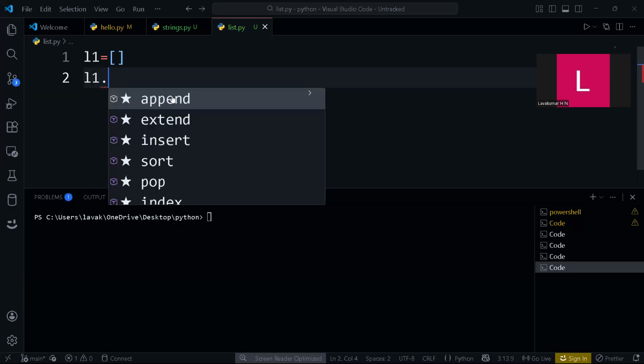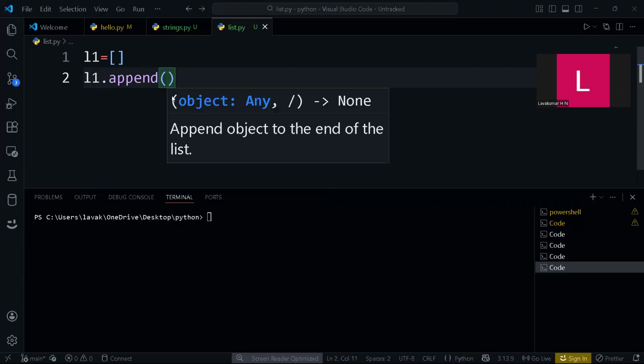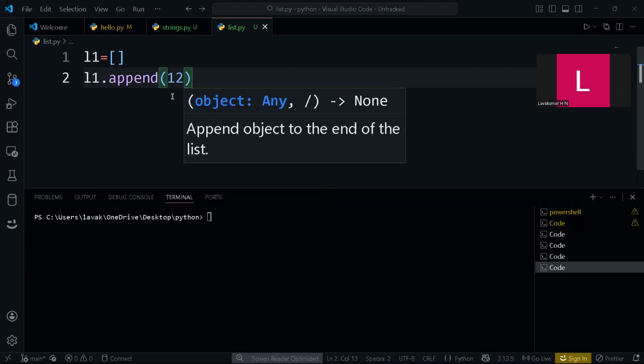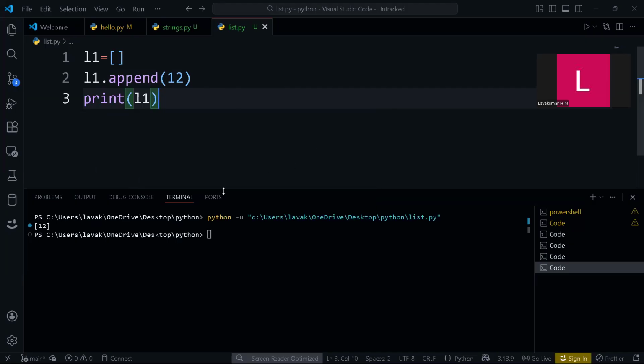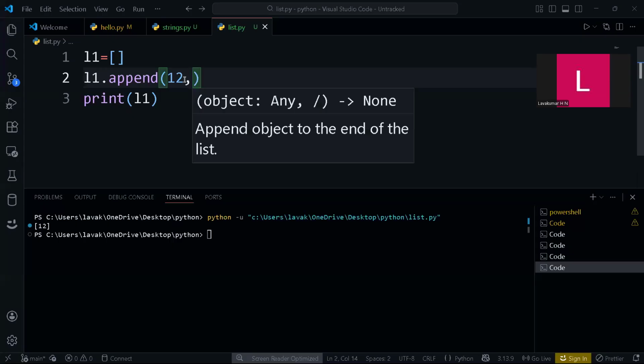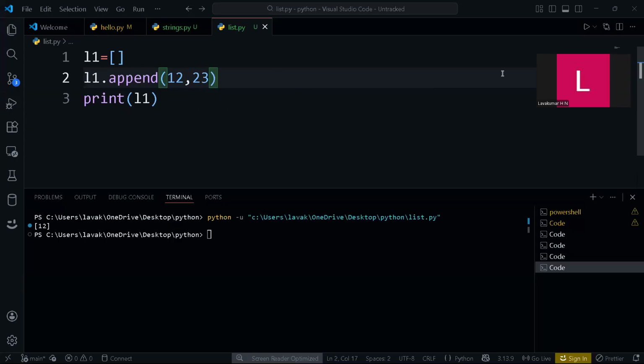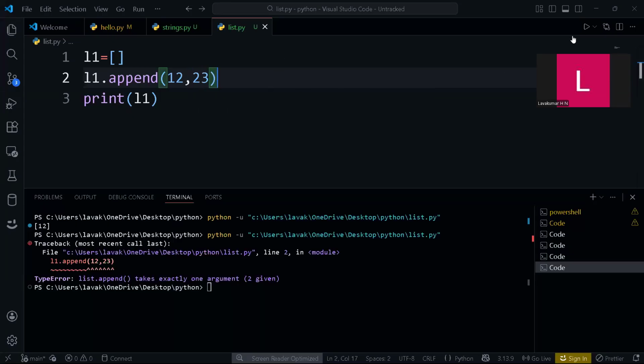Now L1.append, and here I will give 12. If I run this, let's print L1 first to see the elements of the list. See, 12. Now I will add two elements at a time. When you do this, you get errors, because you are not supposed to give multiple elements inside append.